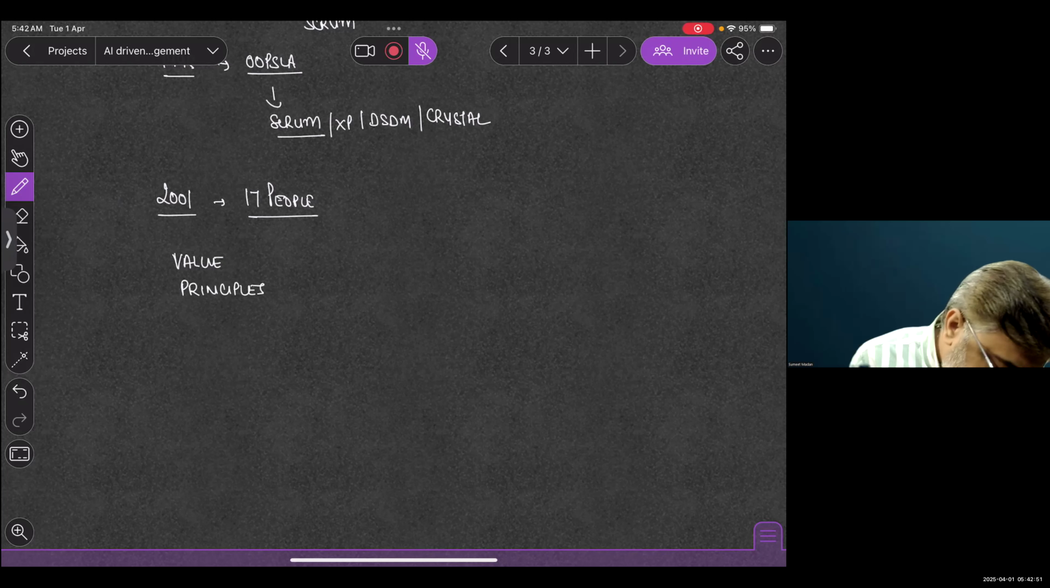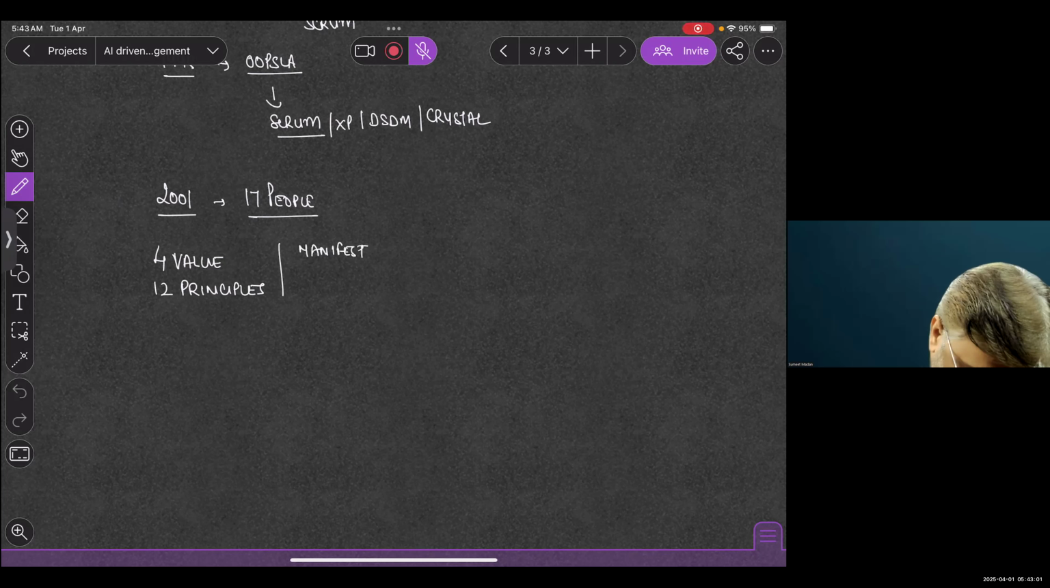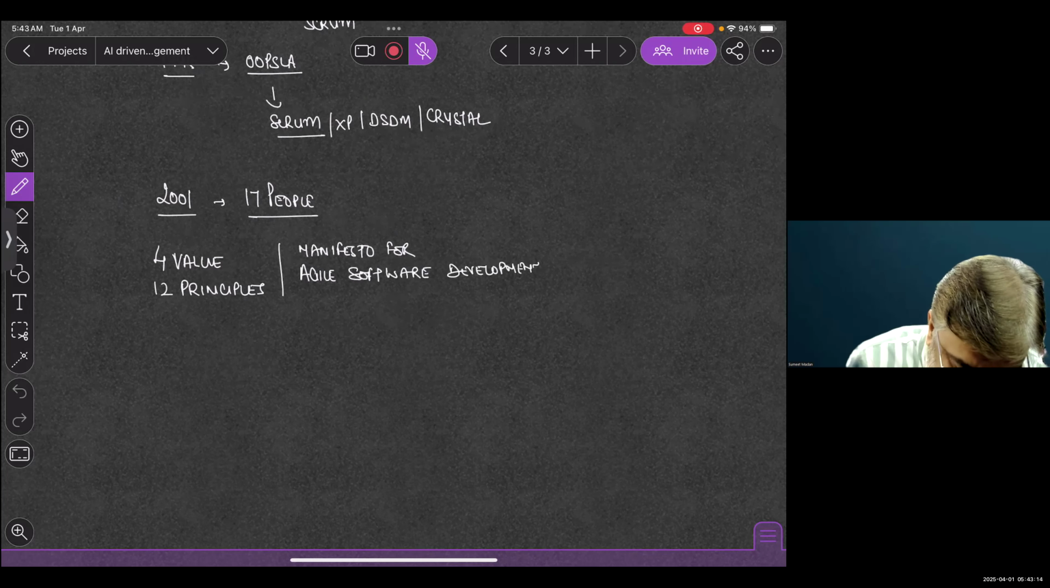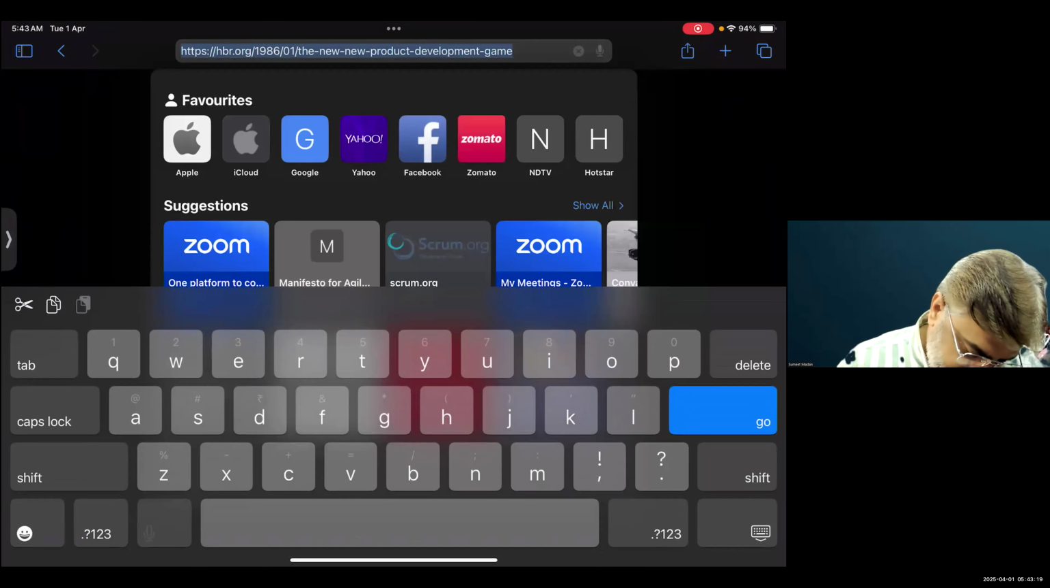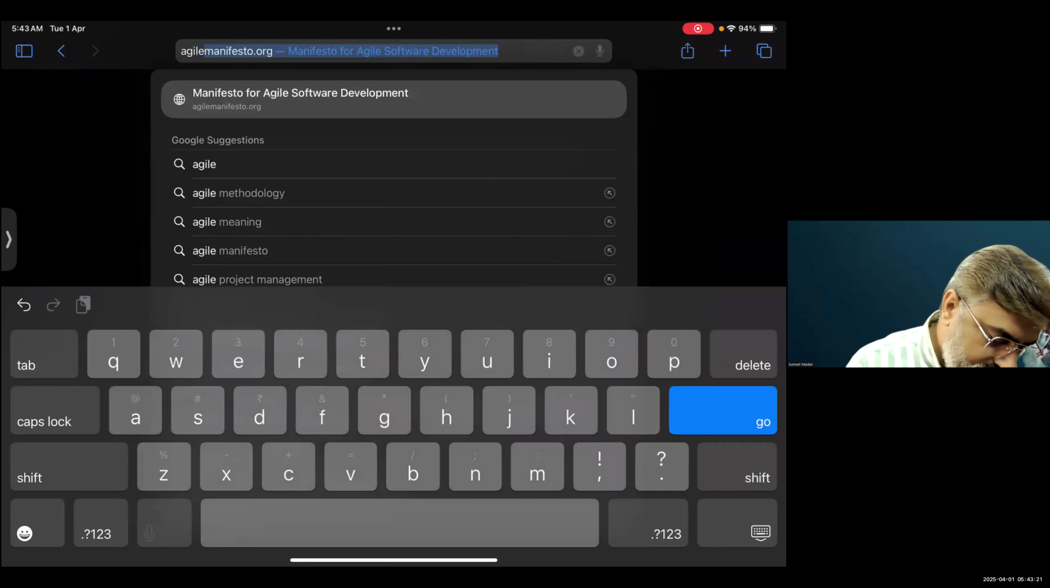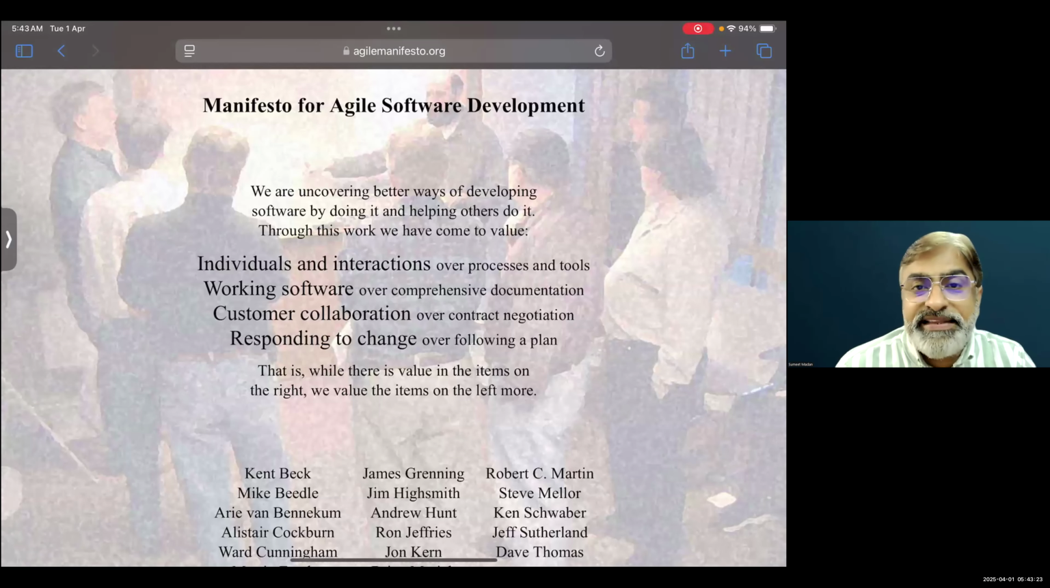And they agreed on 4 values and 12 principles, which they manifested in a manifesto for agile software development. Now, this particular manifesto is freely available over the internet. If you want, you can go and read about that. Just need to go to this particular website, which is agilemanifesto.org.